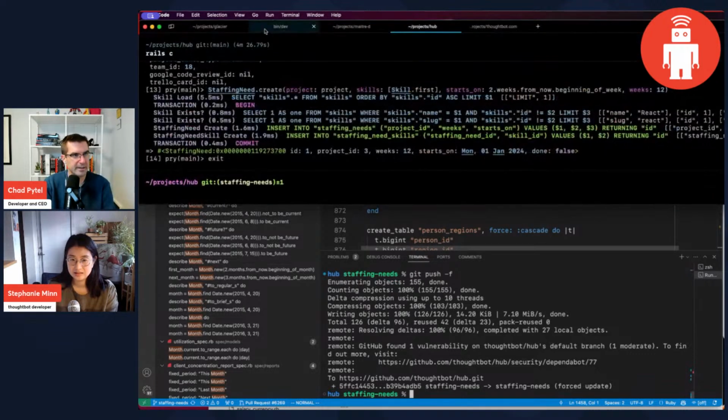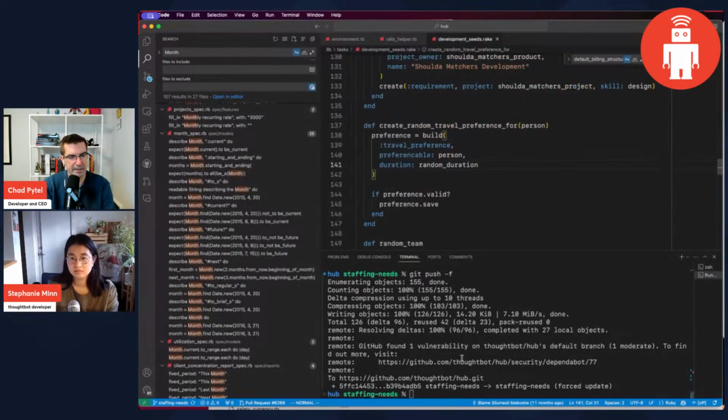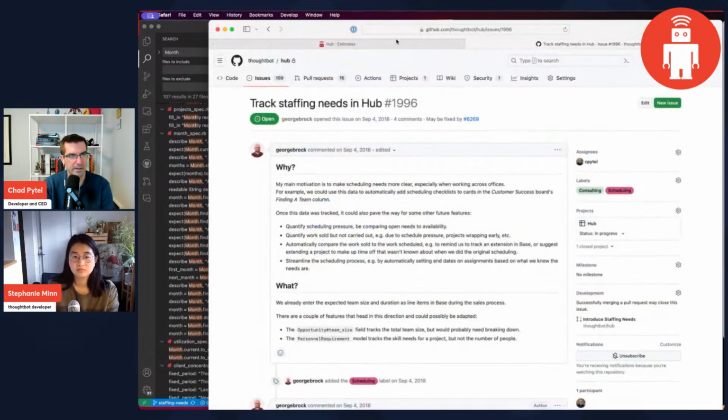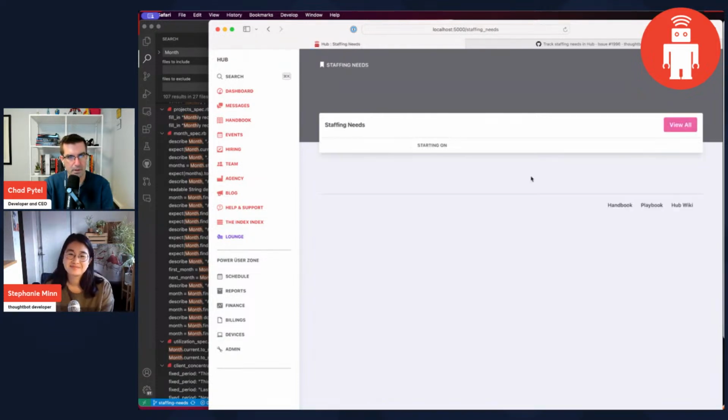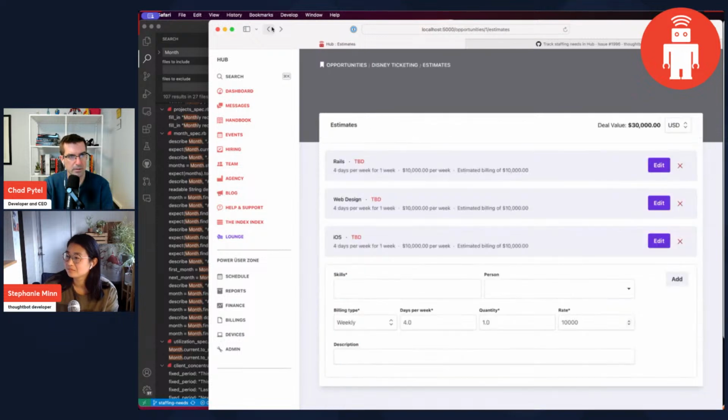Okay, let's go back to our browser. And we now no longer have that. We dropped the database, so the staffing need that was there before is no longer there. So even if we click on view all, it's not there, but that's okay. We don't need it right now. What we're doing is we're going to make it so that when this opportunity is marked as won, these estimates are converted into staffing needs.